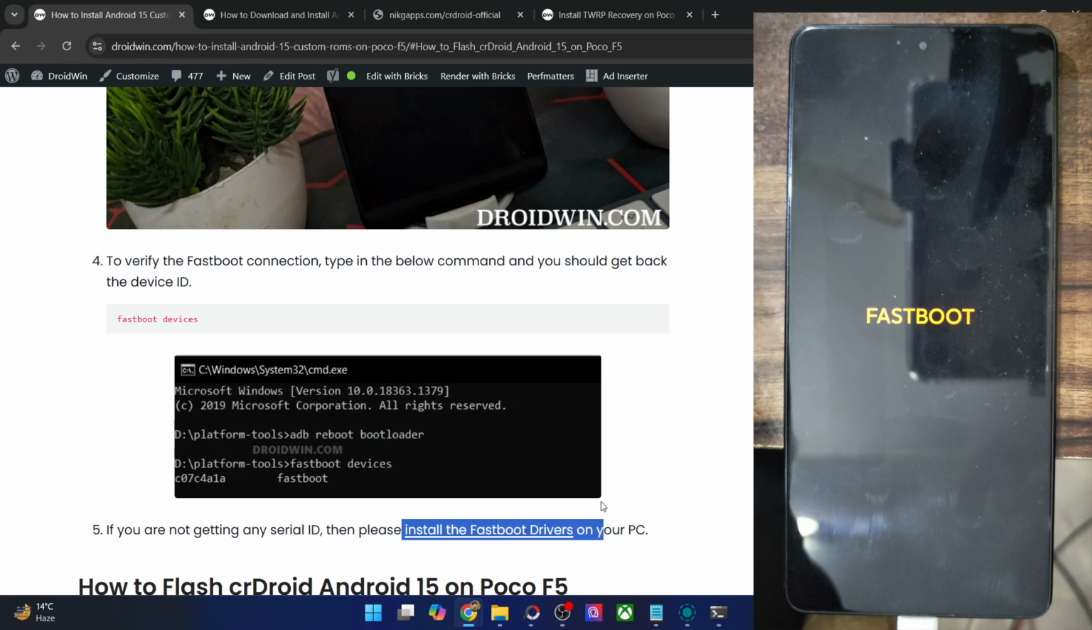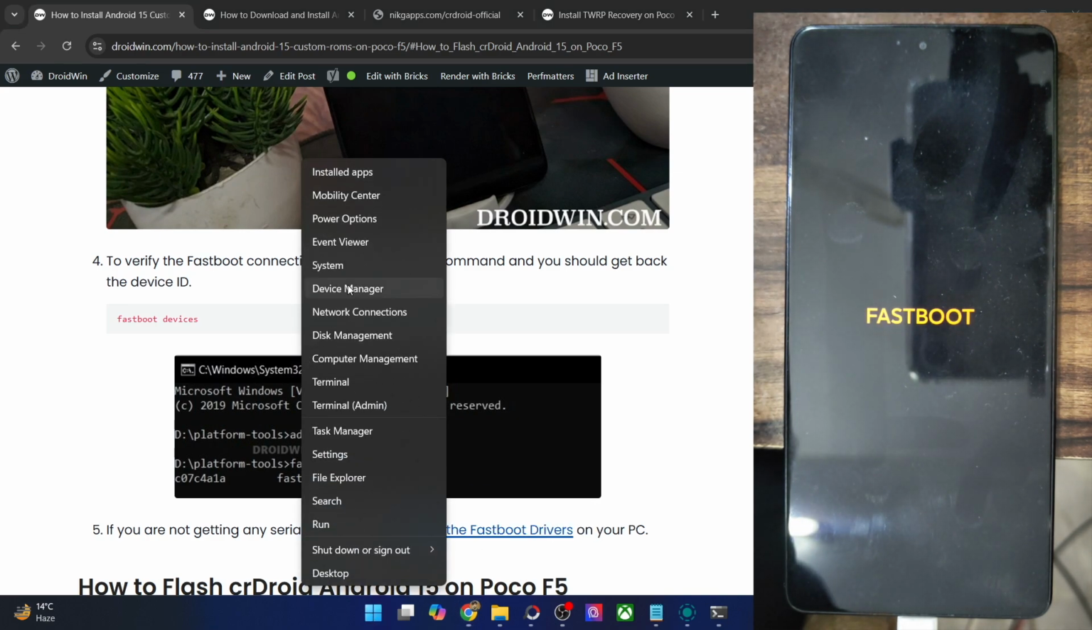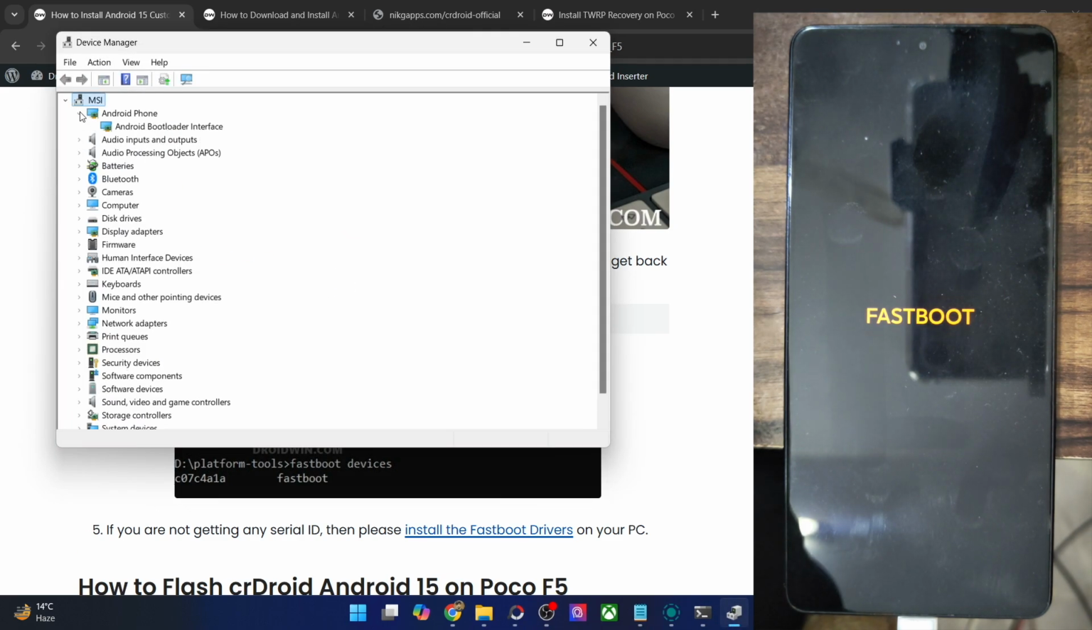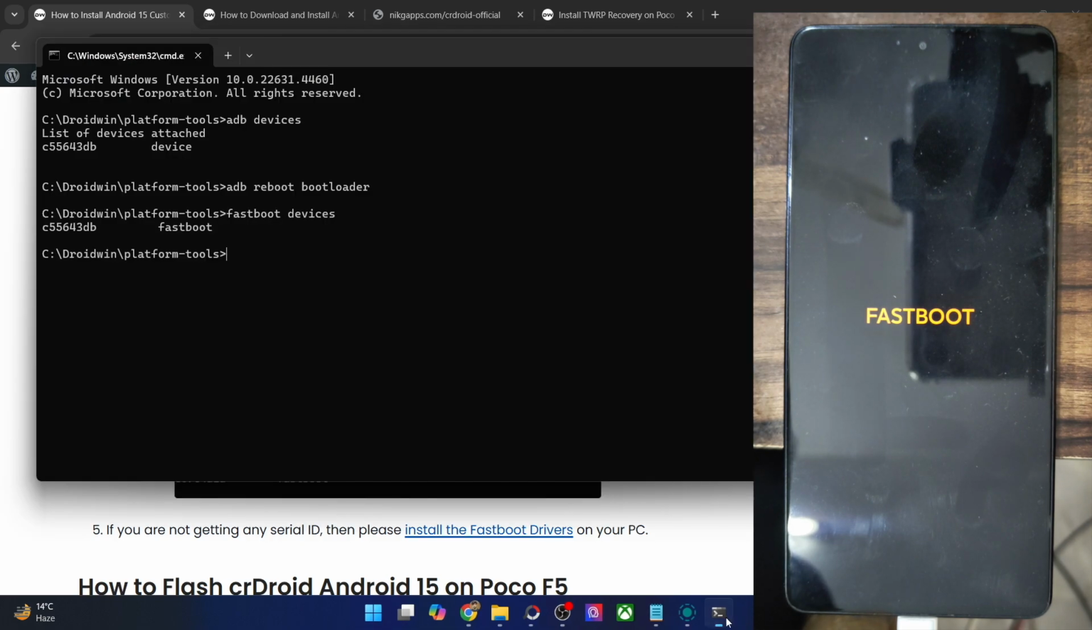Once you install the drivers, right click on the Windows icon and choose Device Manager. Then expand the Android phone section and verify that your phone is being shown here as Android bootloader interface. So this, as well as the serial ID next to fastboot, signify that your PC is able to read the phone in Fastboot mode, and we are now good to go ahead.